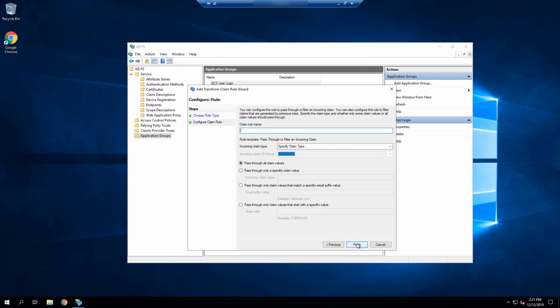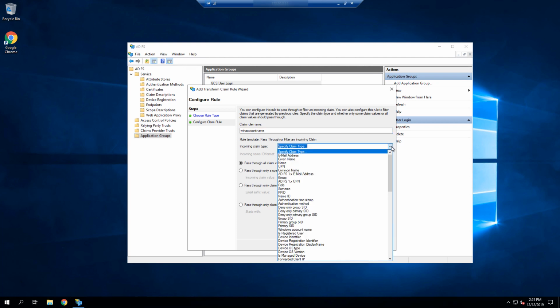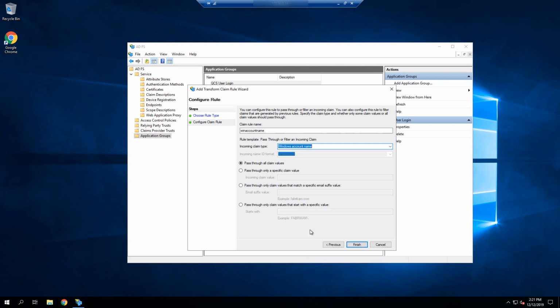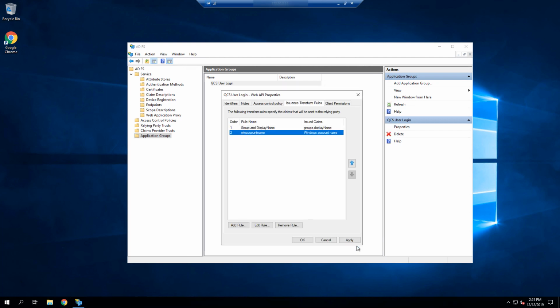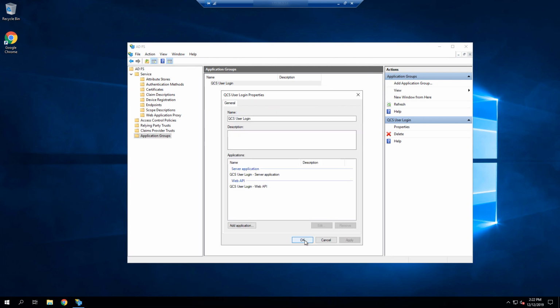Select Next, and now we give the rule a name. I'm just going to name it Win account name after the claim. And then we're going to look up the Win account name field from the dropdown and then select it. And that's it from the ADFS side. We can now close out of all dialogues and move on to the QSC SaaS configuration.